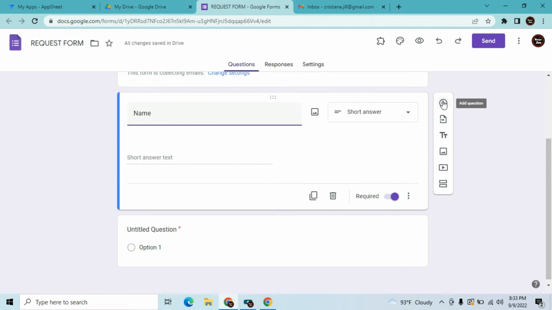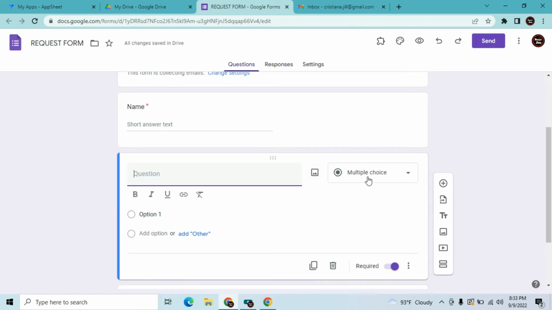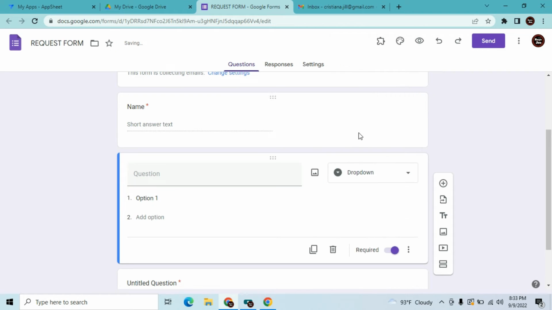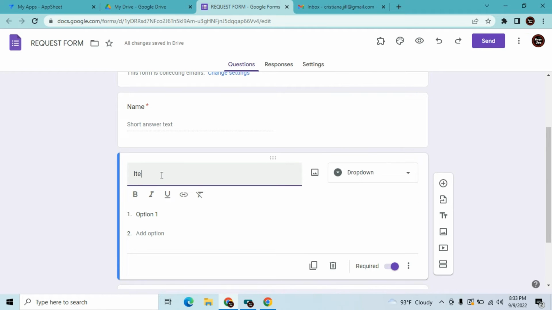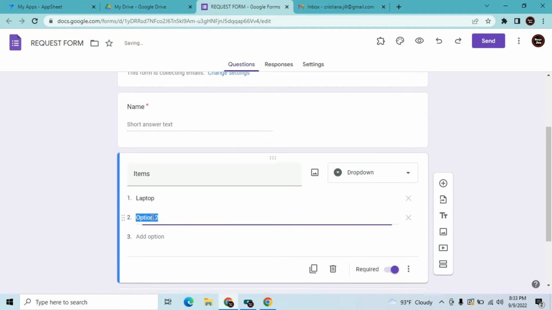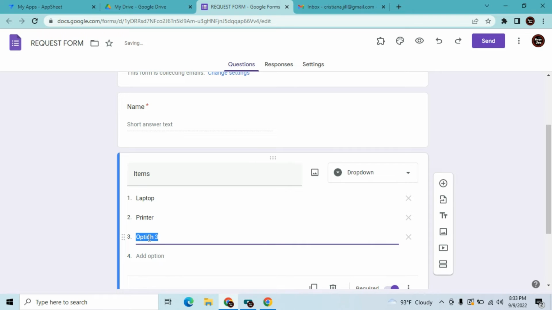Then we're going to add another one, and here, let's keep it as multiple choice or drop down. So items. In this form, they can only request one item. So I'm going to add here, let's say, laptop. Then the second option is, let's say, printer. Then what else? Car. Let's say this is the sample that we need to request.